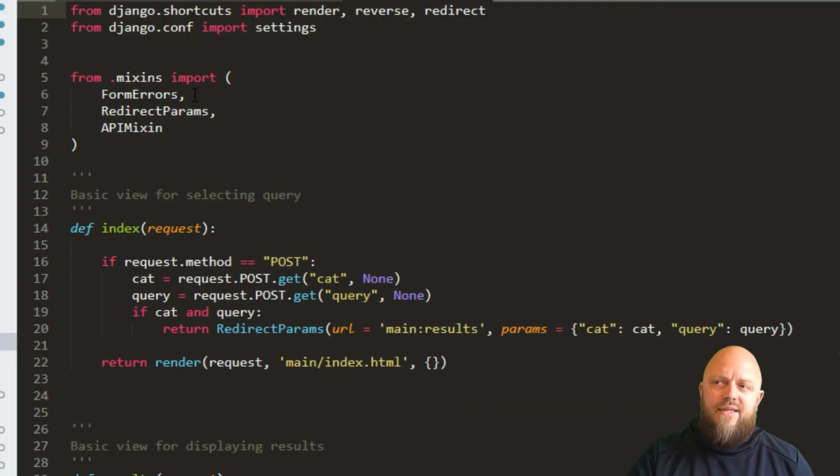We are bringing in mixins. So we've got form errors, we don't really need that. Redirect params, we do need that because we're using redirect params for this API call. And API mixins. So this is the index view, this is the home view. So in the HTML we've got a form, and when submitted, that's why we've got an if request method equals post. Otherwise, it's a get request. The get request just renders the index HTML.